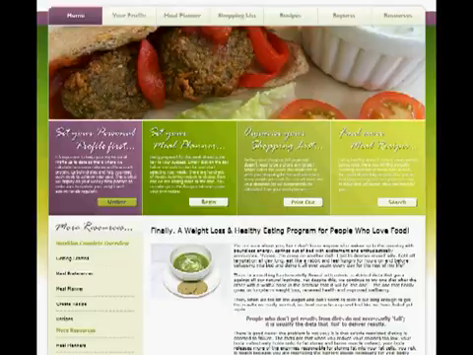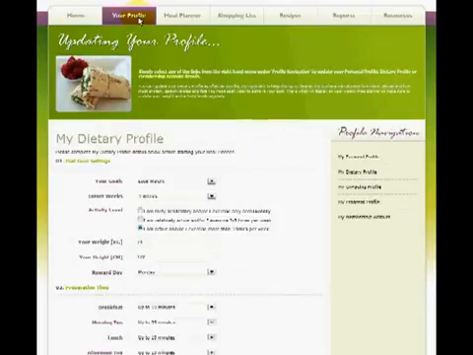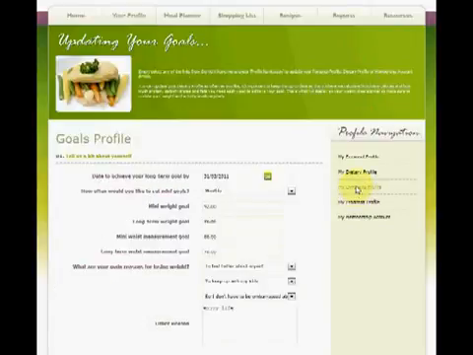In this session we're going to have a look at how to set your short and long-term goals and also how to track your weight and your measurements. So firstly, you need to go to your profile in the top menu. From here, under the profile navigation, today we're going to look at my ongoing profile and my progress profile. Let's firstly have a look at my ongoing profile.